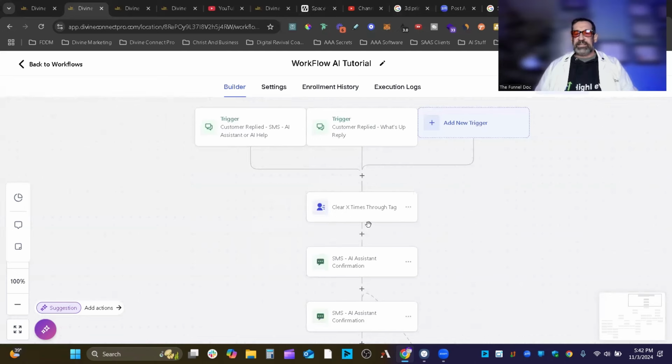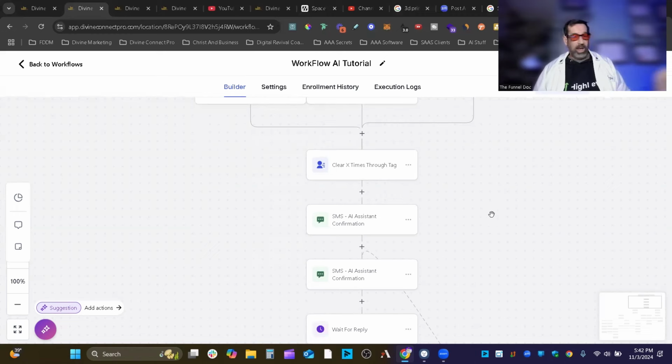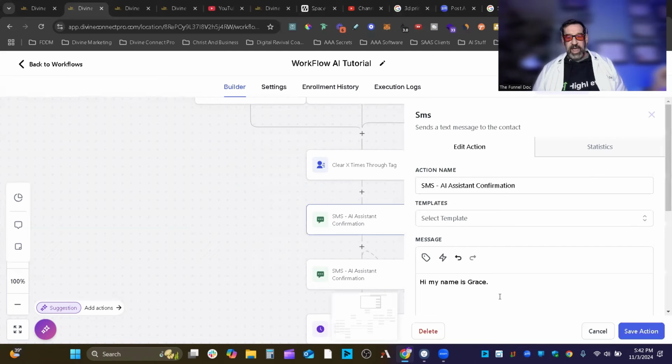Now you'll see this clear X times through tag. Don't worry about that right now. Just know that that's there. We'll come back to it. Up there, she just replied back here. The first one, "Hi, my name is Grace." You can see it. It says, "Hi, my name is Grace." And the next one, "Did you want AI assistance?"